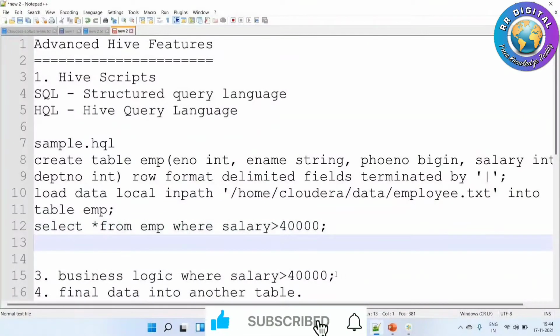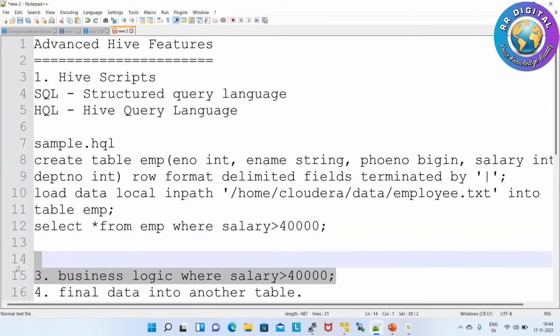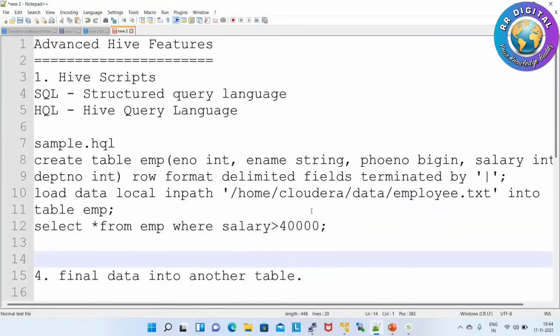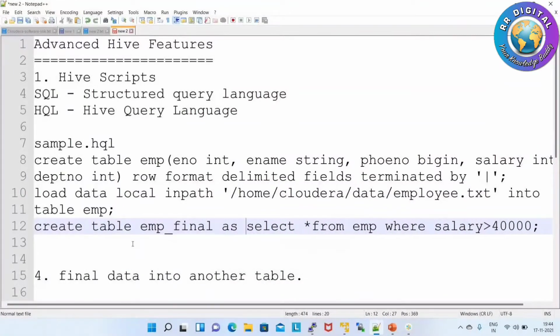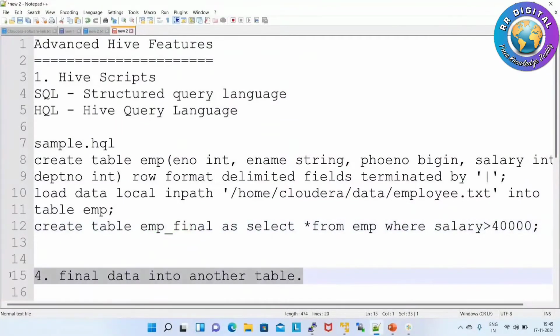So the third query is also implemented. Now whatever results this query gives, I want to store into another final table, so create table emp_final as this query. Whatever final data it retrieves, with that I'm creating one table, which should contain the final results. All four steps are implemented.